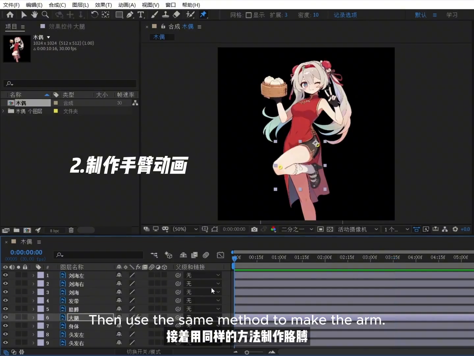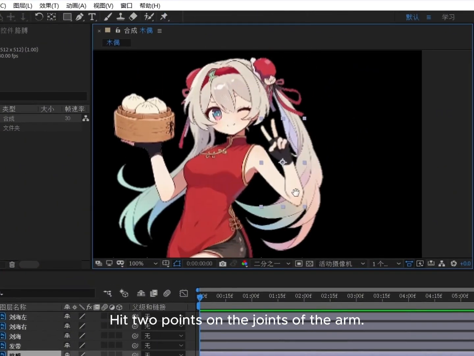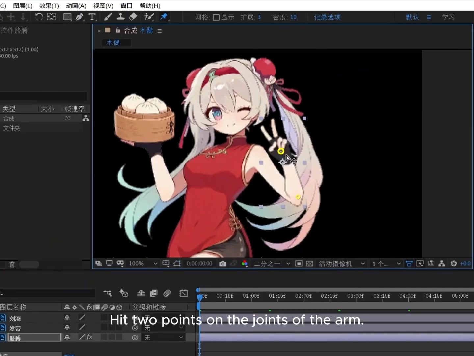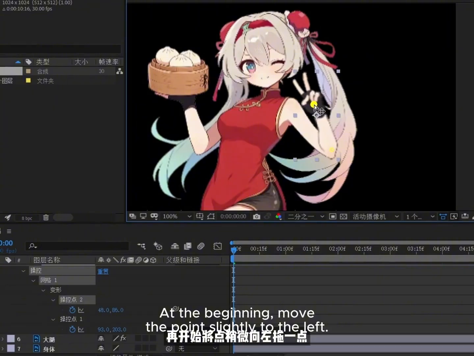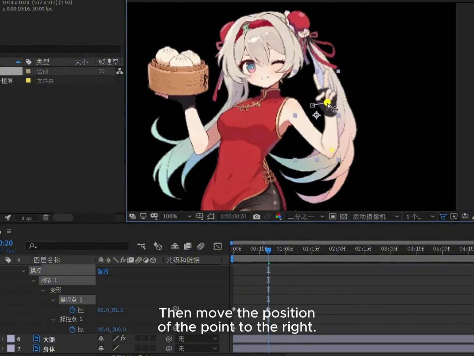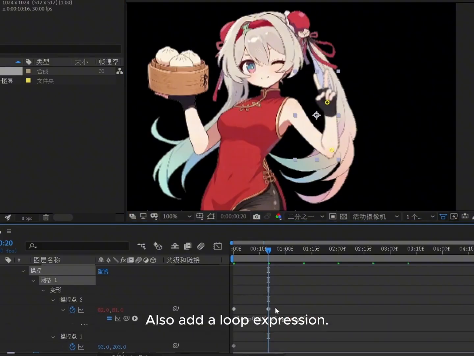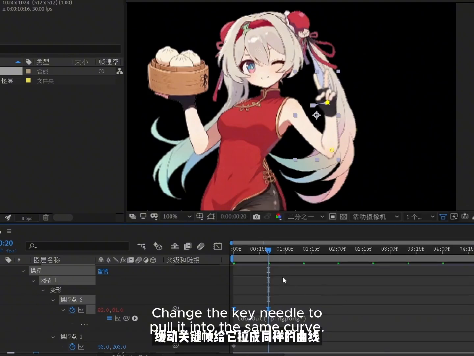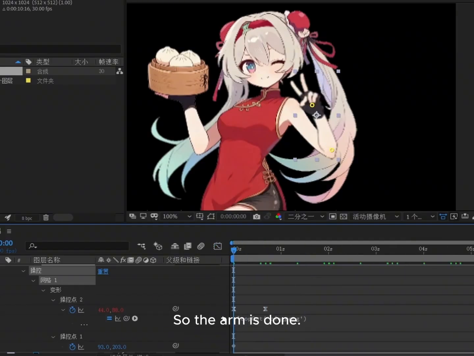Then use the same method to make the arm. Hit 2 points on the joints of the arm. At the beginning, move each point slightly to the left, back 20 frames. Then move the position of the point to the right. Also add a loop expression. Change the keyframes, and adjust them into the same curve. So the arm is done.